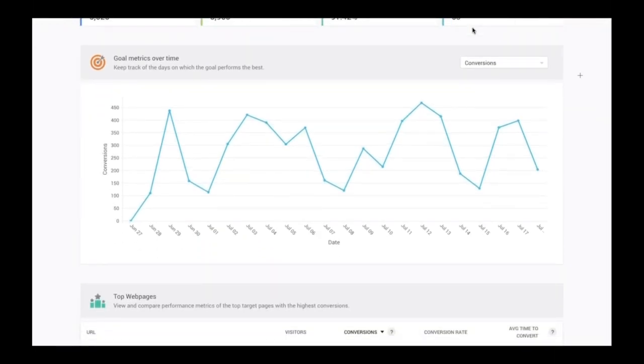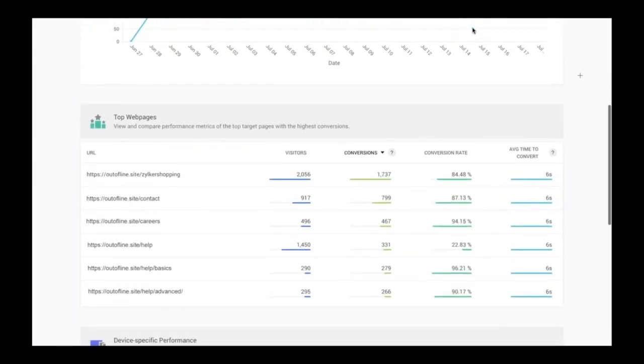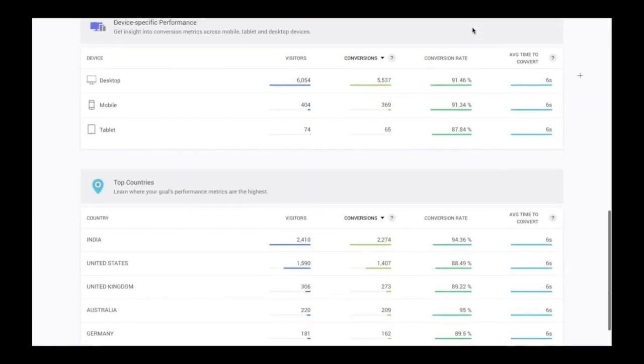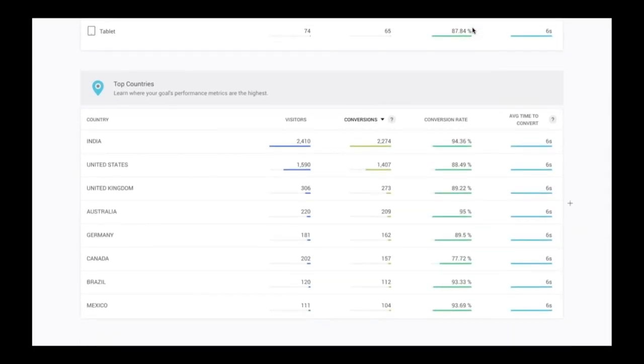I can get the metrics of this goal over time. I can also see the top web pages that have gotten me more conversions compared to the other. I can see the device specific performance and also the top countries in which I get maximum conversions for visitors that I receive.